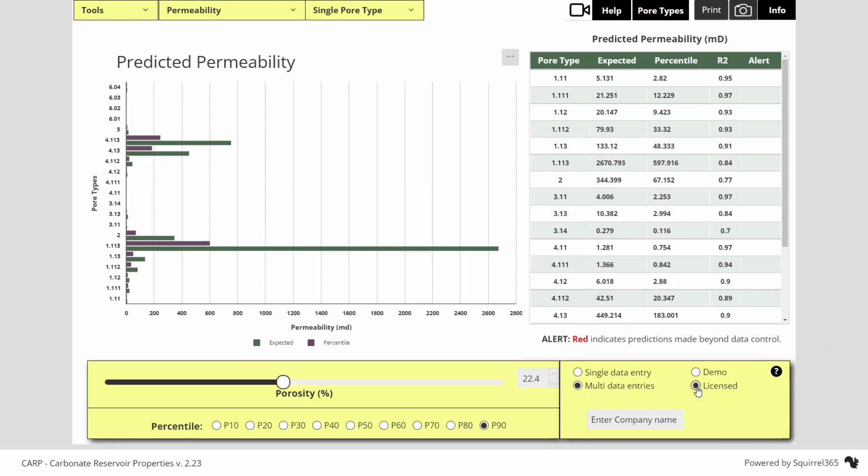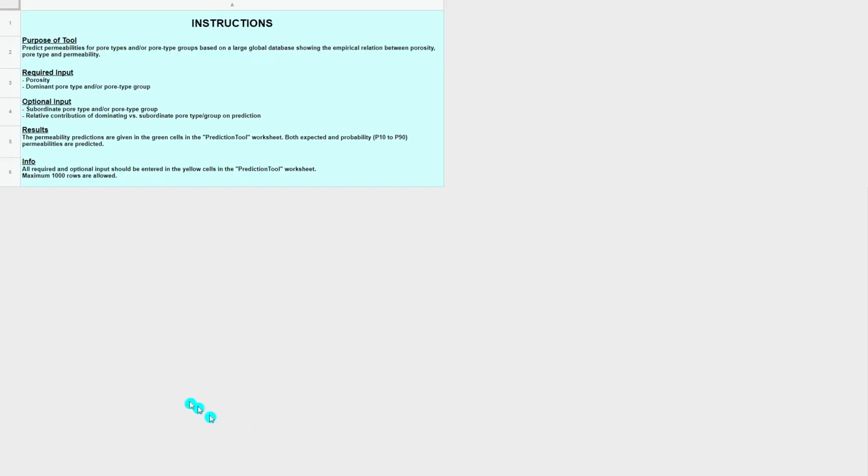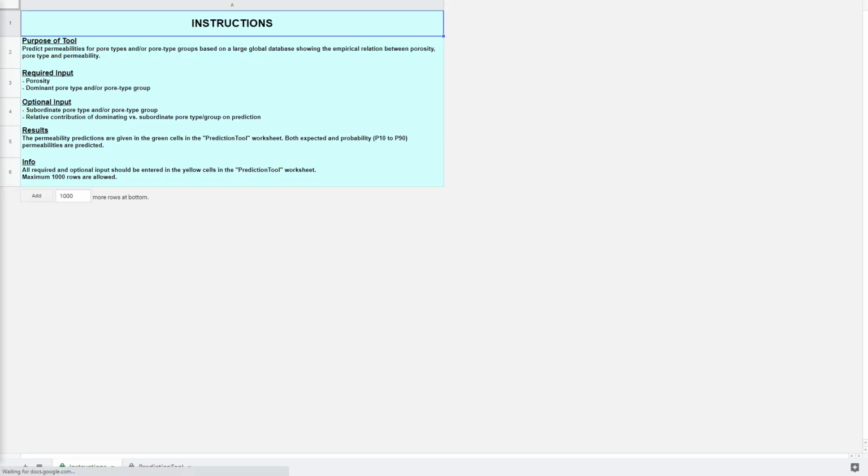A valid licensed company name has to be entered into the text box. And then we press the Go button. The multi-data entry tool opens in a new tab in your web browser. The first worksheet gives some introductory instructions, and the prediction tool follows in the next worksheet.